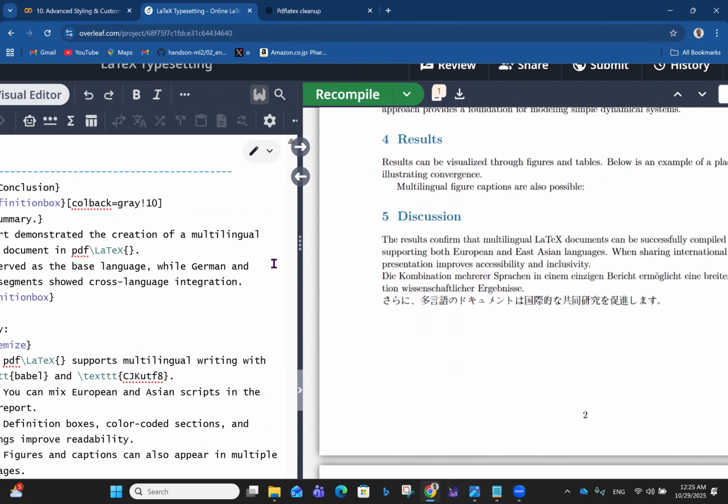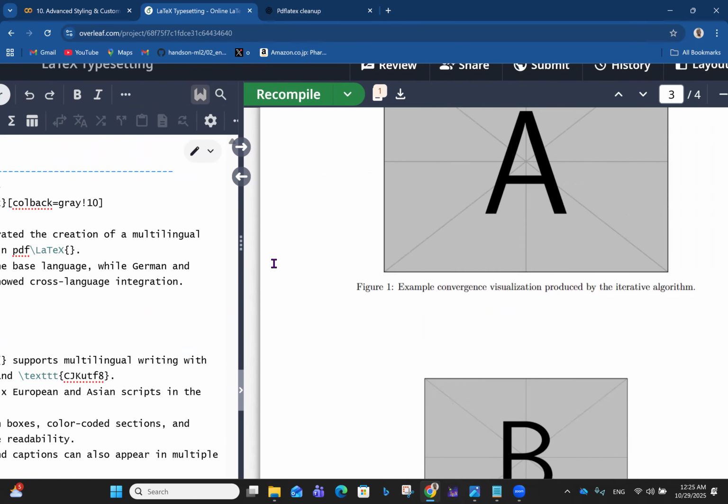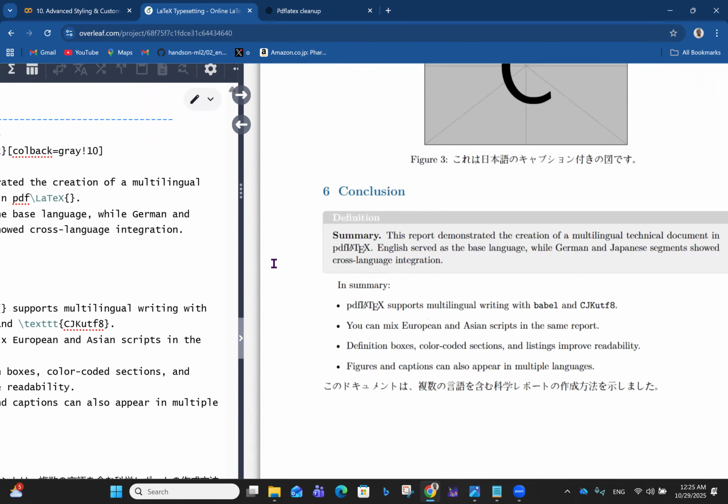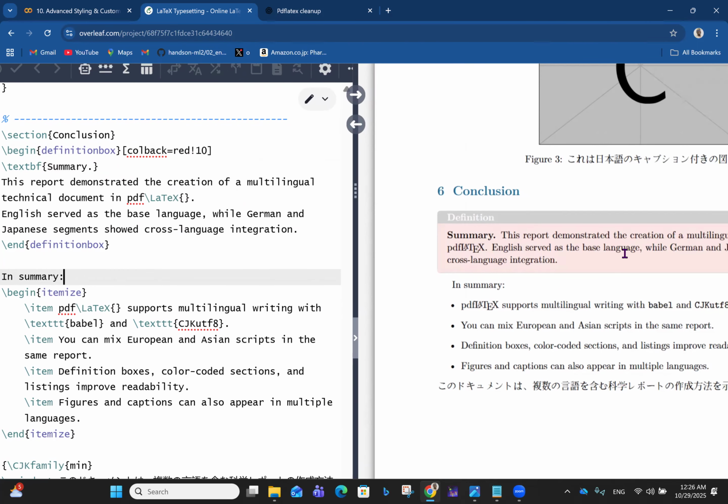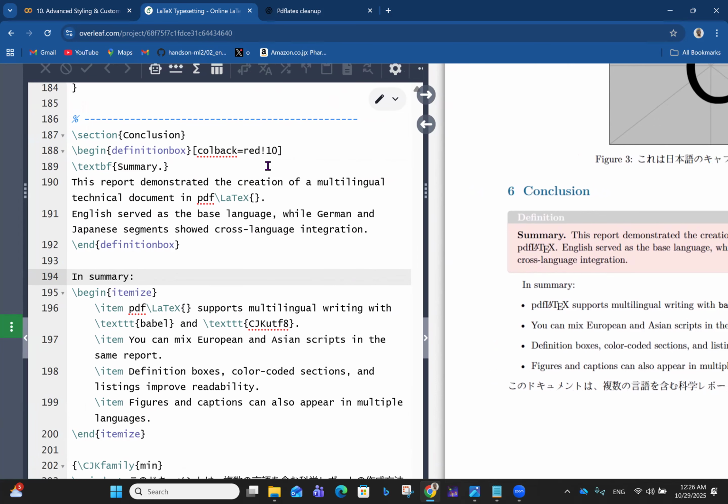This report demonstrates, and that also comes out. These are the figures we saw before. So you have that coming in a definition framework, begin definition box, end definition box, and you have this. So this one is gray. Now, what if I say it's red? Okay. Of course, I've updated it, so it automatically updates, and we can see that instead of the gray, now it's red, 10% red. That's what this simply means. 10% red. All right.